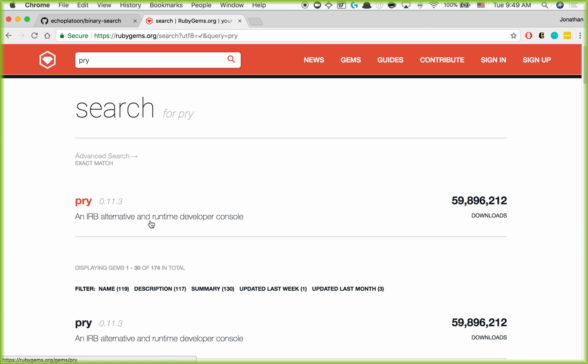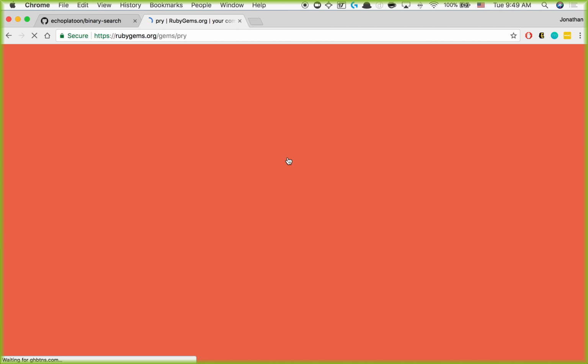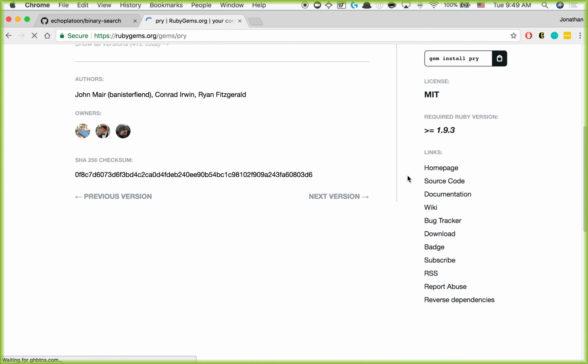All right, so I have pry right here, and pry has 59 million downloads. This is probably something that's pretty useful. So I'm going to click on this, and again, this is just a library, thousands of lines of Ruby code that someone wrote to make my life as a developer easier. Let's see specifically what's inside of here. So I'm just going to visit the home page.